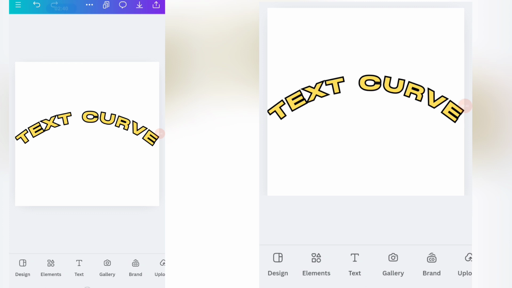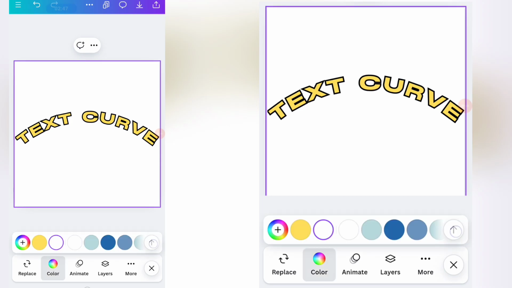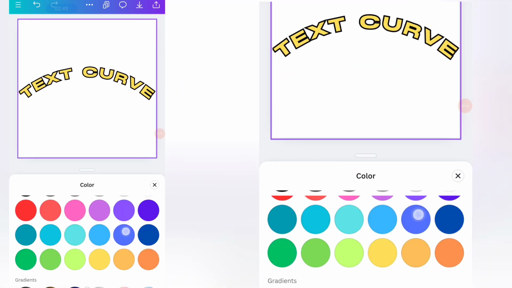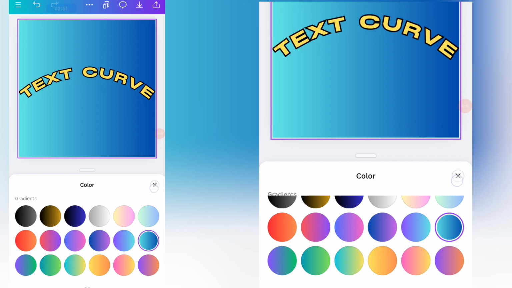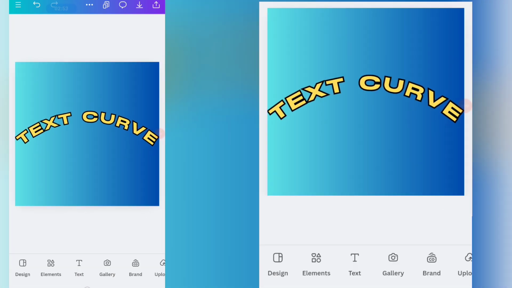And that's the way to create a curved text only using Canva mobile. And if you want to, I would like to change the color of the background, and I would like to use this gradient color. And now you can just save this project by clicking this button on the right corner of your screen, and now you have this curved text design on your Canva. And that's the way to create it.